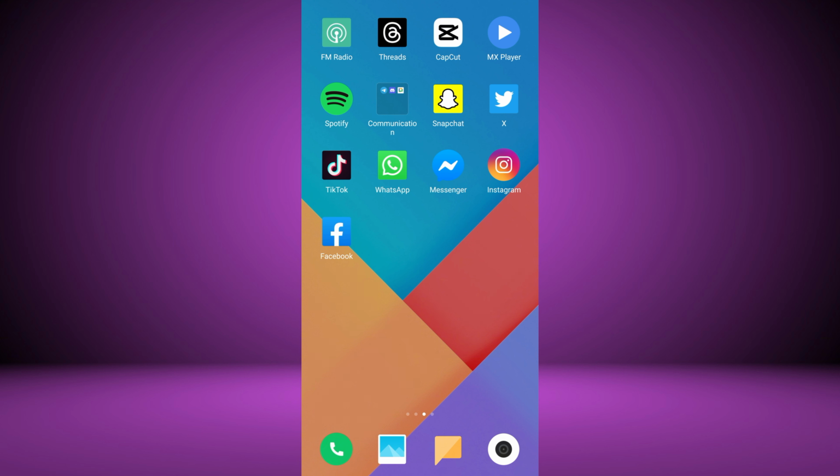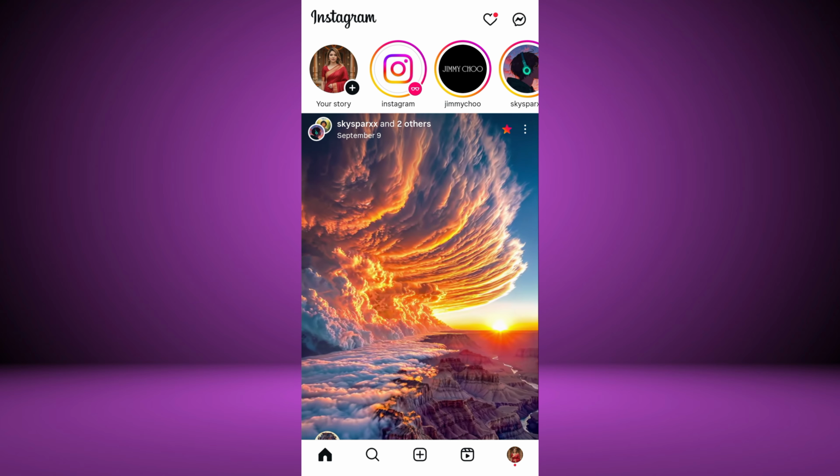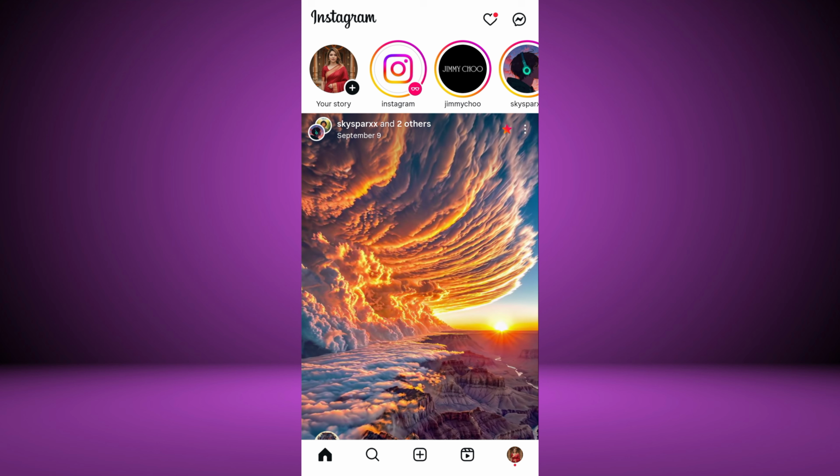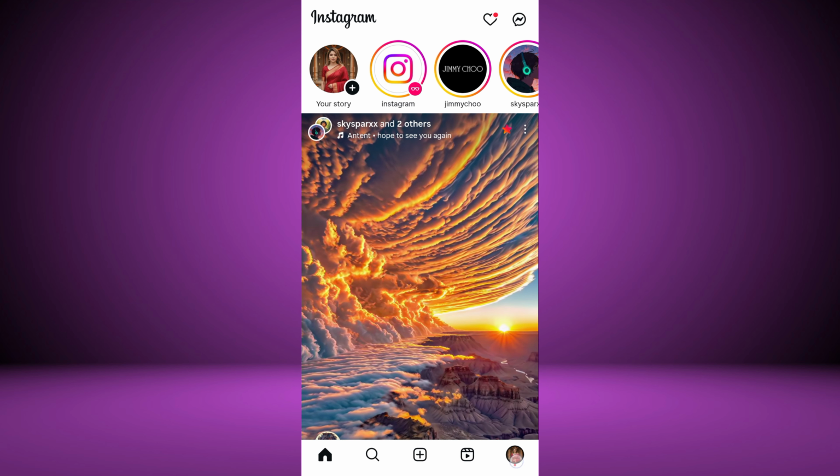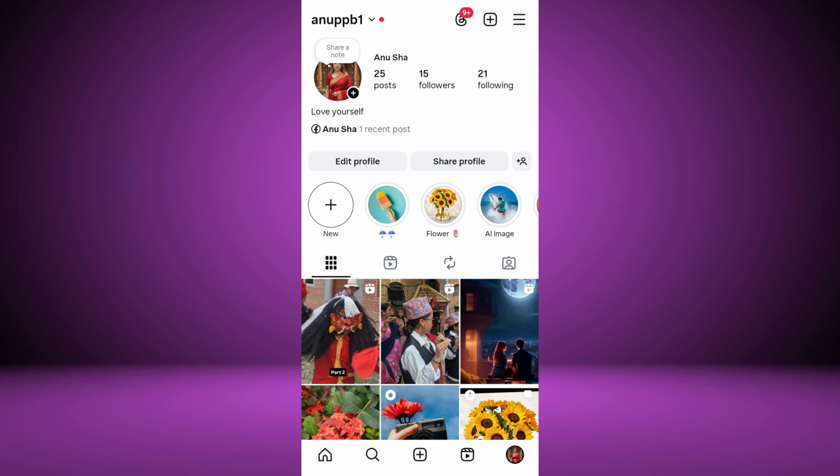To add multiple links to your Instagram bio, first, open the Instagram app on your mobile device. Once you're on Instagram, go to your profile by tapping on your profile picture at the bottom right of the screen. Now, you are on your Instagram profile page.